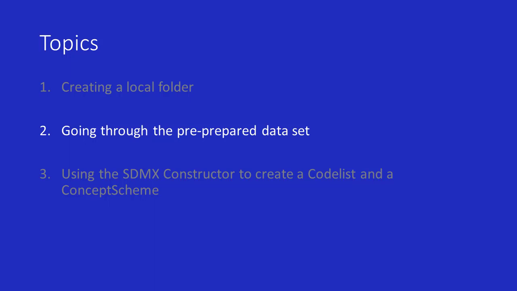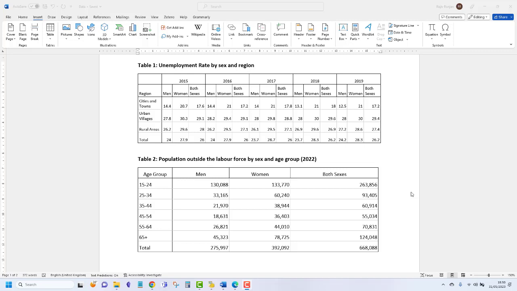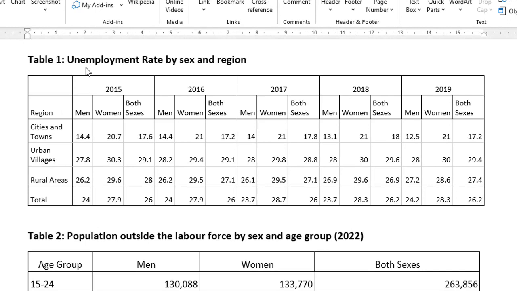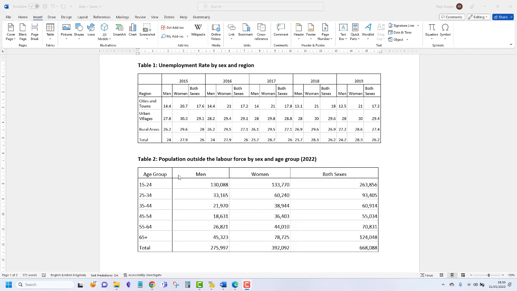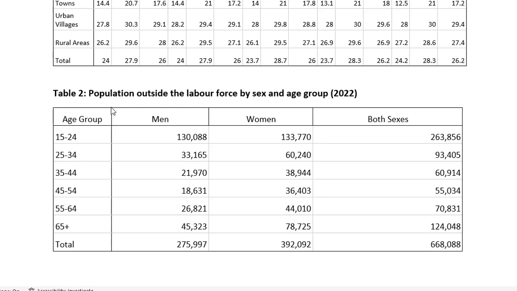Now we go through the pre-prepared data set. Imagine a country called Demoland and its National Statistical Office, Demoland NSO, wants to disseminate data in these two tables. Table 1 shows the unemployment rate by sex and region, and Table 2 shows the population outside the labor force by sex and age group for 2022.